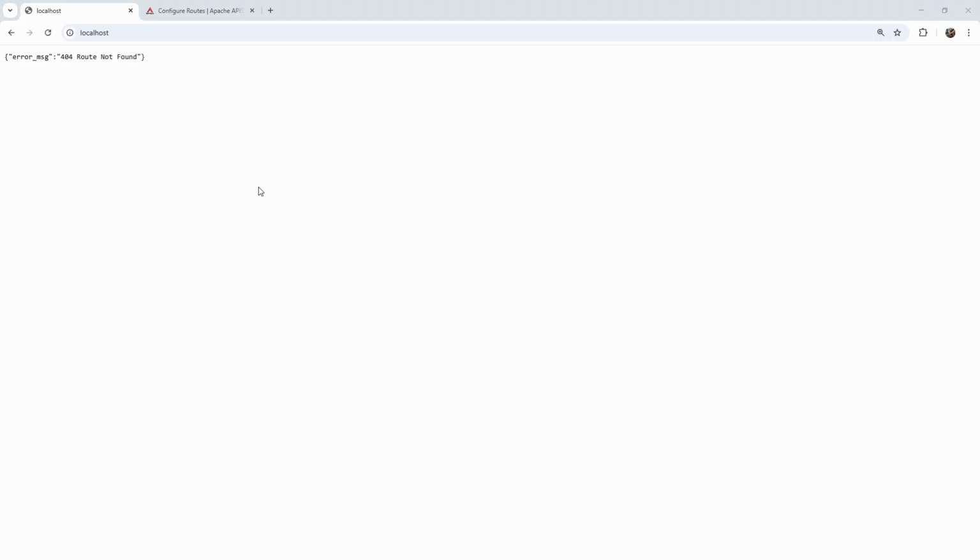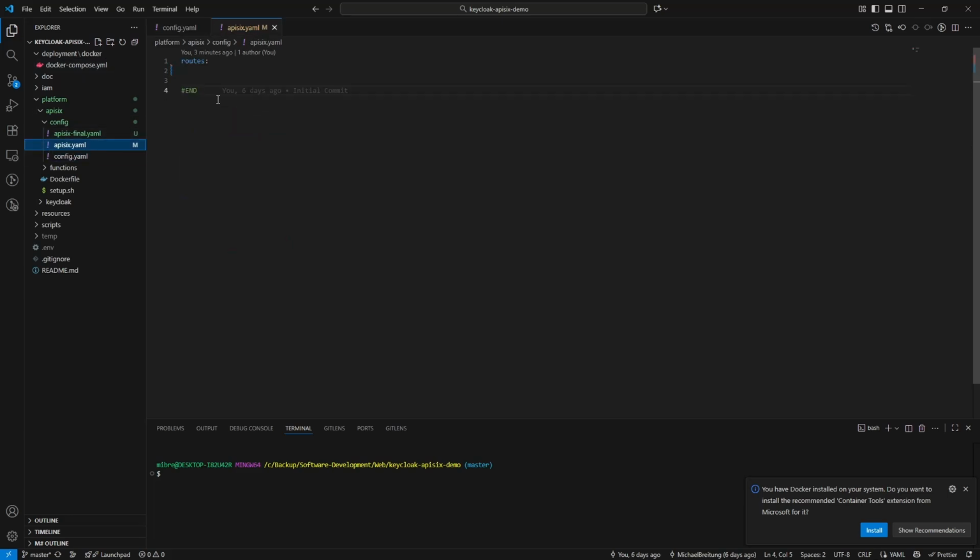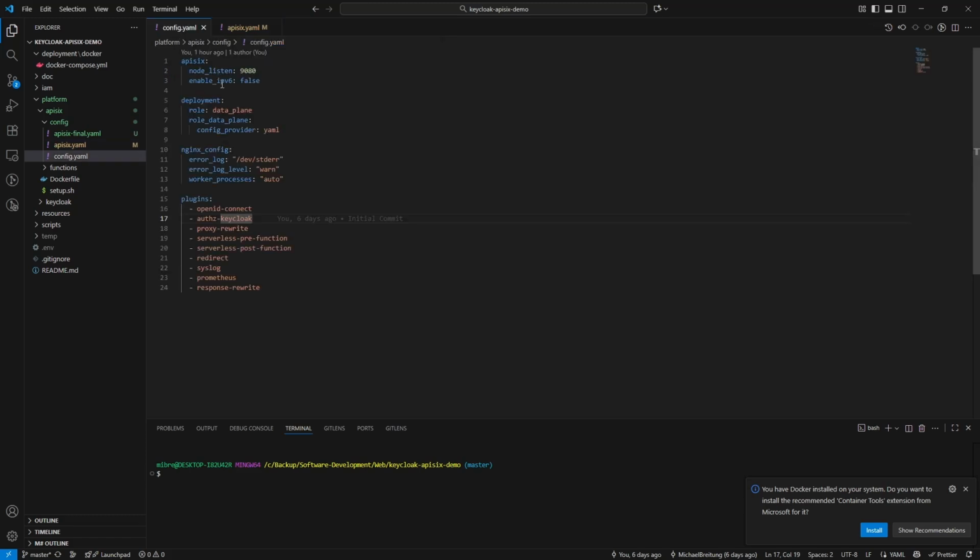Now I cleaned all the configurations, and now if we go to localhost, what we get is just this error here, routes not found. The reason for this is that I've now completely emptied the APISIX.yaml so we can begin filling it together. And one thing I first want to look at is the config.yaml. So that's the second very important file when you use APISIX. We don't have set up much here, just where to listen. So port 9080, which we map to port 80.